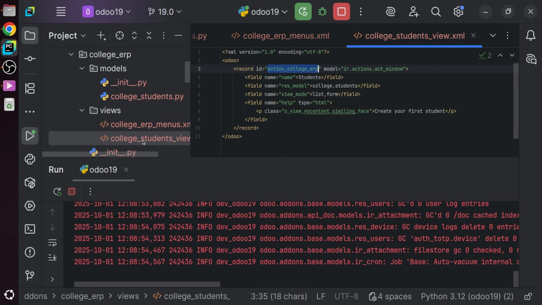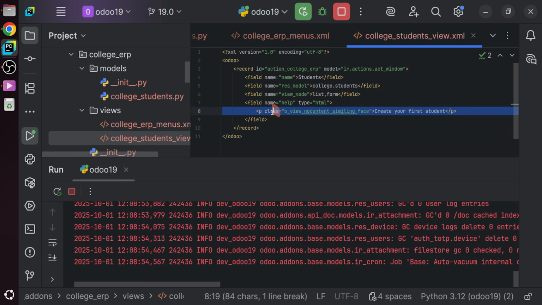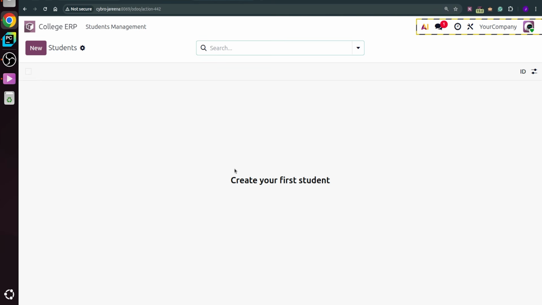the actions, here you can see that we have used a class, that is the view no content smiling face, that is to create your first student. Okay, so you can see the caption is visible over here, but the no smiling face is still not visible over here. So we'll be correcting everything in the upcoming video. Now I'll be moving on to providing the action.